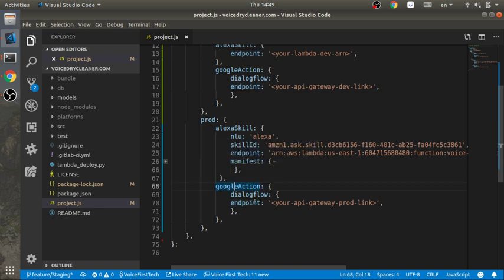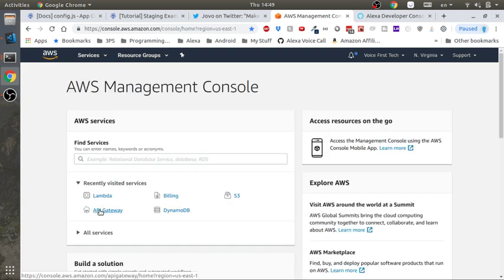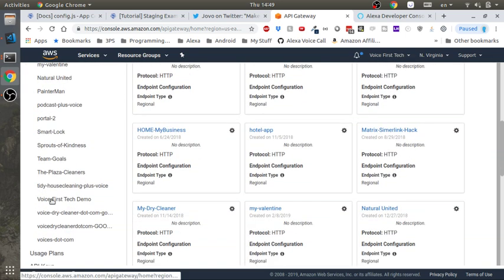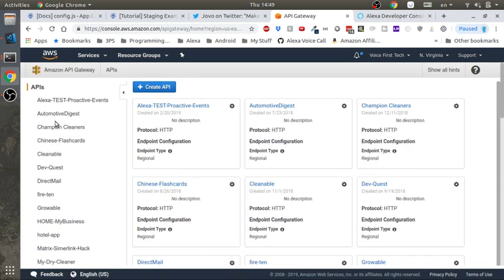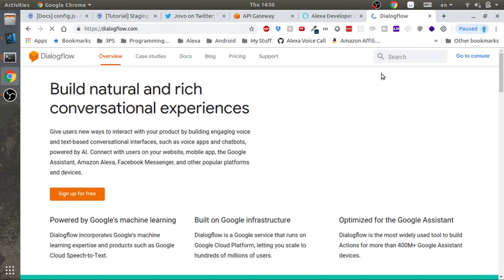Now down in Google Action, we will need the API gateway for our production endpoint. We can find that by going back to AWS and heading down to API gateway. Now we should have an API gateway for my dry cleaner, or maybe it's voicedrycleaner.com. We have a lot of endpoints in here. I'm actually going to figure out which endpoint is correct by going to Dialogflow to figure out what we're using for our production apps. I do think I know, but I'm still going to check because I committed.